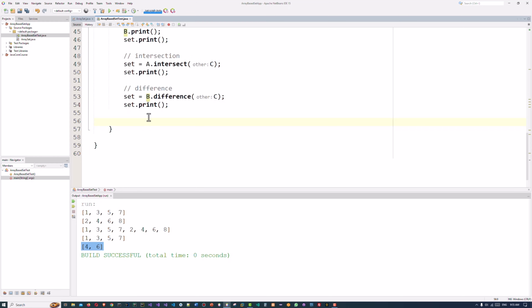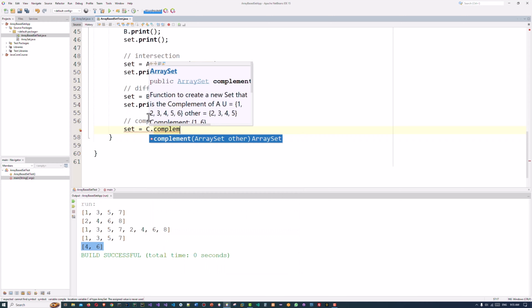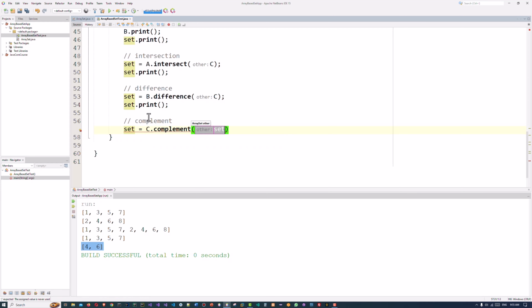Now the complement. So set is equal to C. C is the universal set because it is bigger, have more elements. C dot complement, and other set is A. So print set dot print. Let's print it. Okay, it's printed 2 and 8.